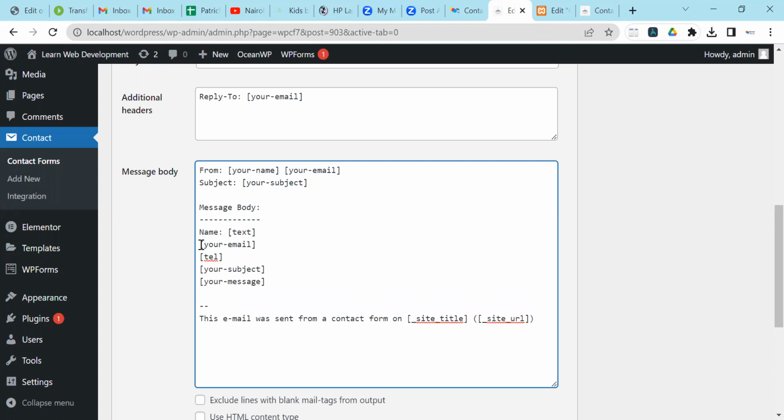Then here, this is the email. This is phone. Subject. This is subject. This is message. So now when people submit information, when I open my email, I will see all the details here because there's provision for text, provision for email, provision for phone, provision for subject, provision for message. So there's no detail that I will miss.